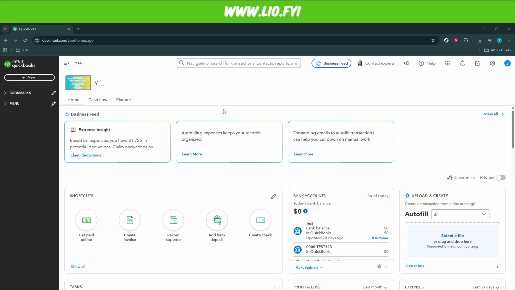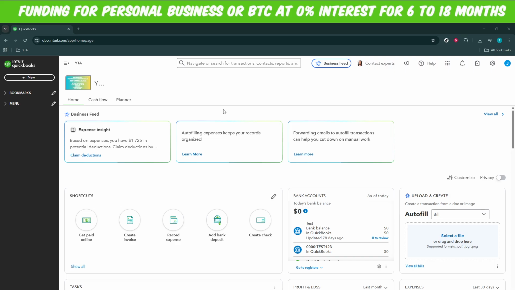For those of you who are new here, or if it's been a while since you logged in, be sure to have your login credentials handy. Once you're logged in, you'll find yourself on the home page.